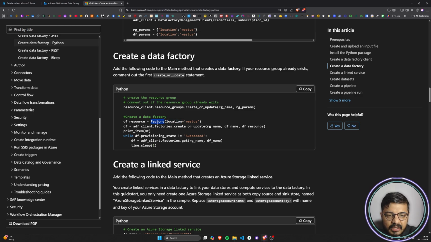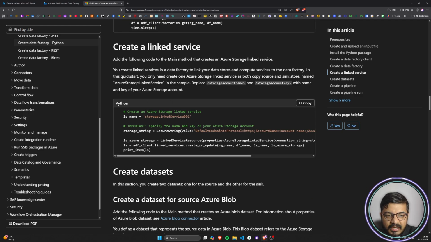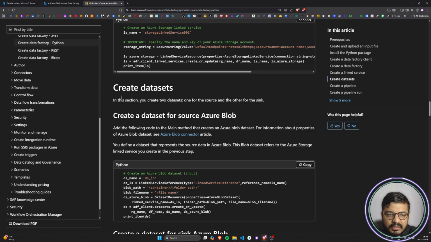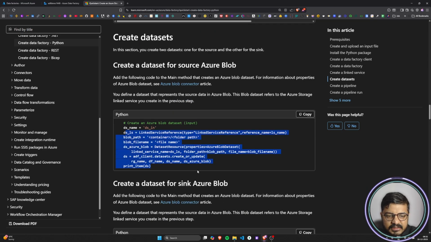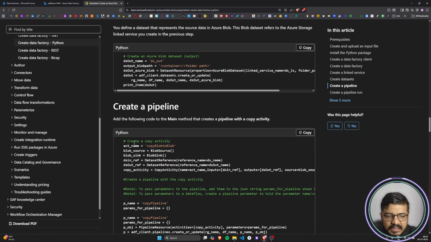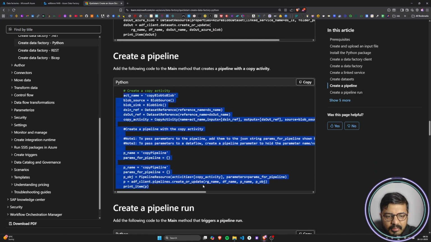So using this factory instance and passing a location parameter, we will be creating an instance. Then adf.client factories dot create or update, we will be giving the resource group name, the data factory name, and the data factory resource, and then we will print the items in the data factory. Then we will create the linked service. Then we will create our data sets, create the sync data set, and then we will create our pipeline, something like this.